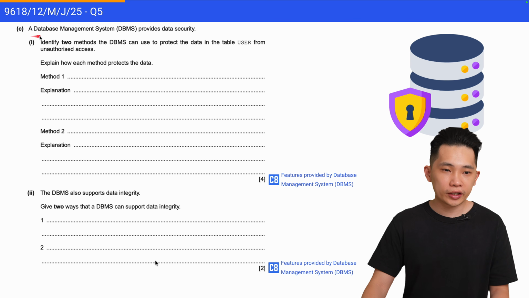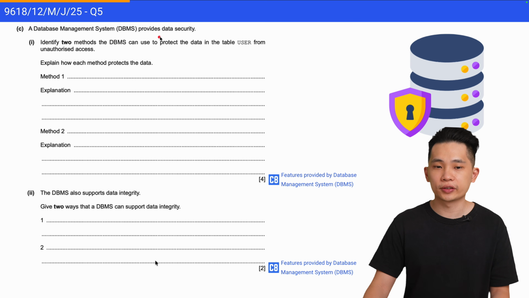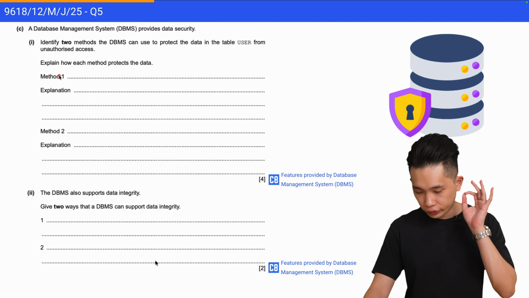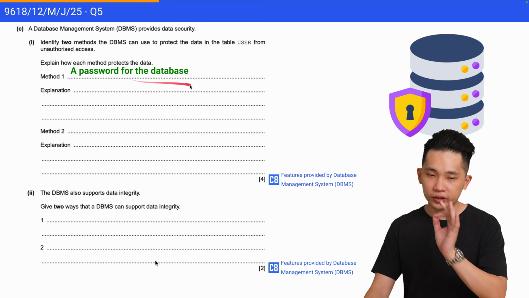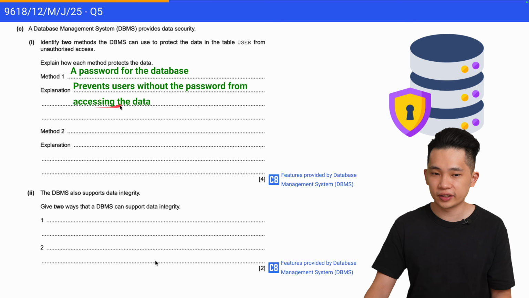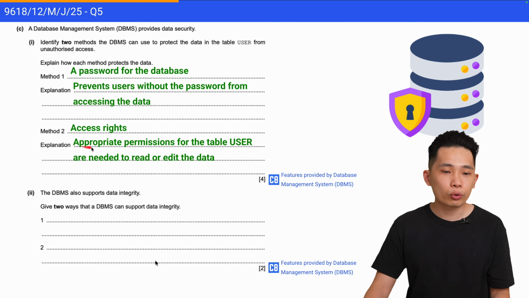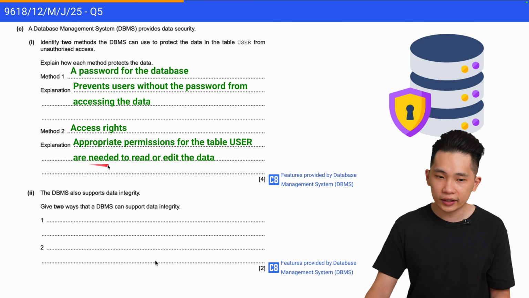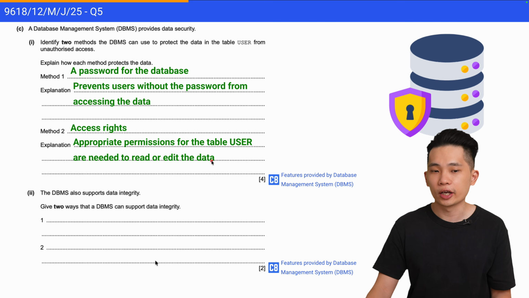For C, a database management system, DBMS, provides data security. Identify two methods the DBMS can use to protect the data in the table user from unauthorized access. Explain how each method protects the data. So the first method is going to be the most straightforward method, which is a password for the database. And the explanation is that it prevents users without the password from accessing the data. And then method 2, we can write access rights, meaning that appropriate permissions for the table user are needed to read or edit the data. So we can use password or access rights to protect the data here.